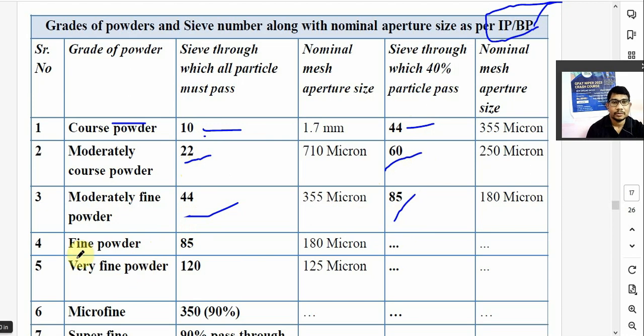What do you mean by fine powder? If particles of the powder are able to pass through sieve number 85, it is known as a fine powder. A question has already come on coarse powder, on moderately fine powder, and on fine powder. What do you mean by fine powder? As per the IP, fine powder means particles of the powder are able to pass through sieve number 85, or 180 micron nominal mesh aperture.